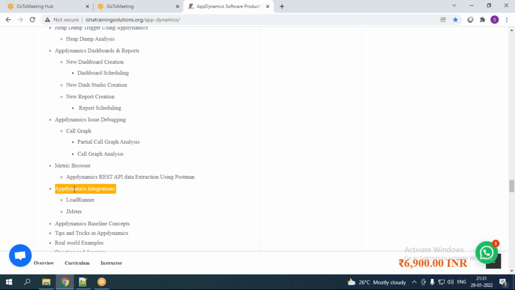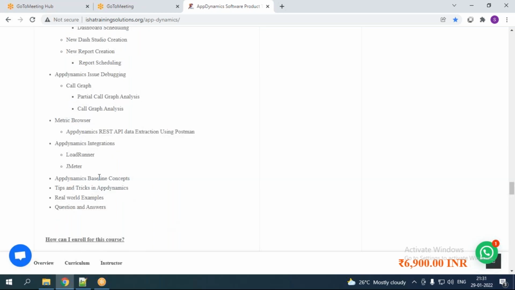That concept also we are going to learn, guys. And then the next one is the baseline concept. What is baseline? AppDynamics is learning your current data, and what it is actually doing is preparing a daily trend, weekly trend, monthly trend, like that. Daily, weekly, monthly, it is preparing a baseline.